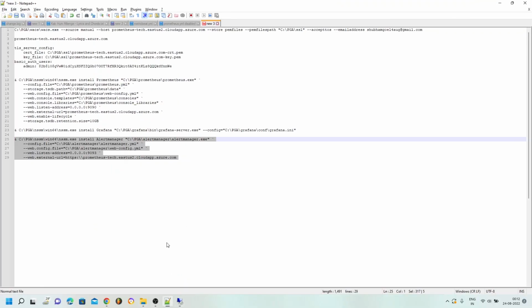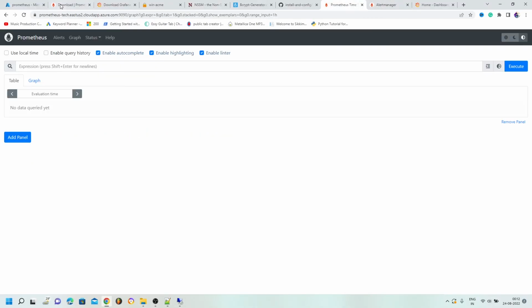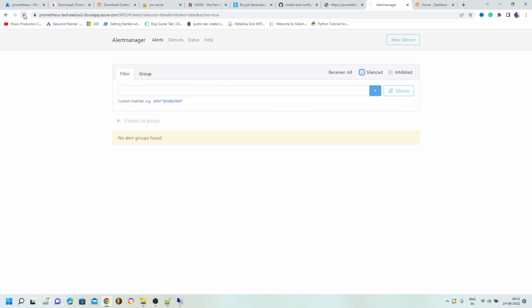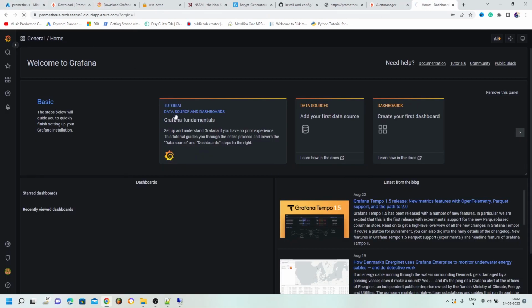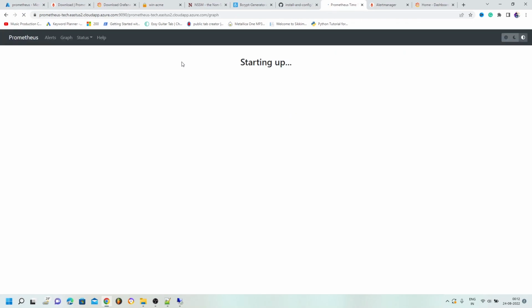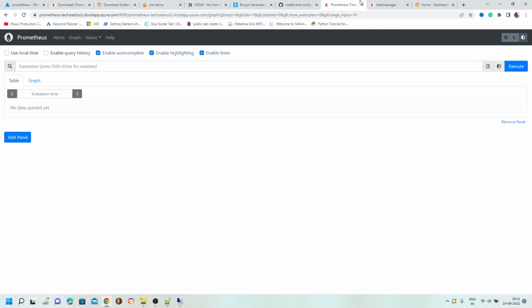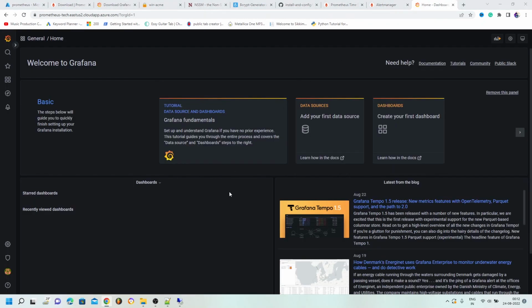Now let's go back to our Chrome and try to reload these pages, to see if these are actually installed or not. So Alert Manager is working. Grafana is also working. Now let's see our Prometheus. And Prometheus is also working. So these three tools are now installed with HTTPS and authentication.